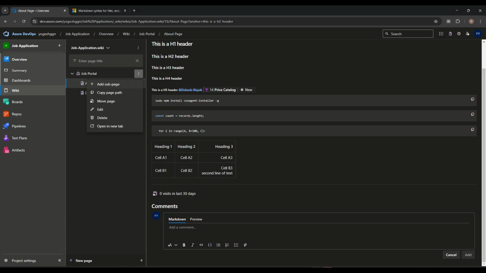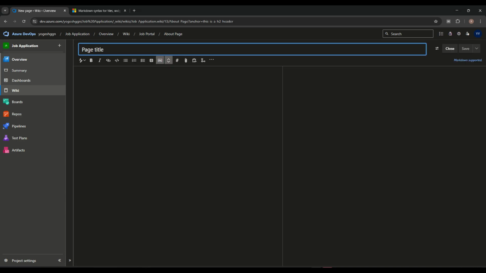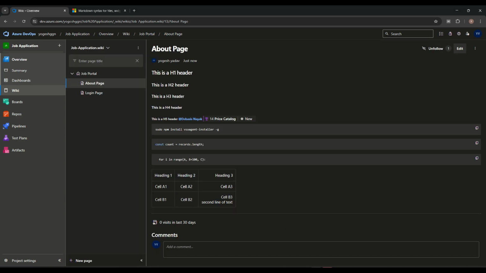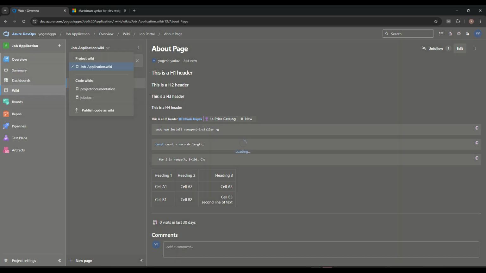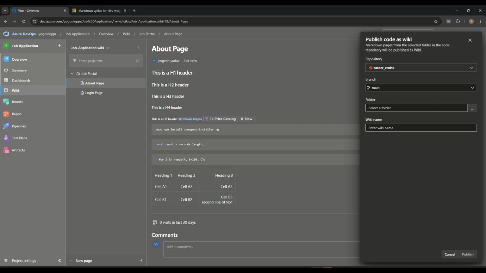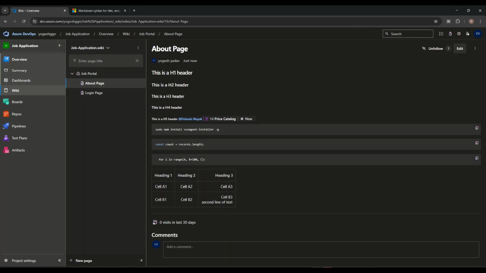Inside it we can create a sub page, and from here we can create a new page, right? So this is the way we can create a wiki page. Another thing is we can publish the code as a wiki page, right? Once I publish the page, the repository, branch, folder, and wiki names all become published, meaning all the wiki pages we are pushing into the particular repository. Here we can create a separate repository or push to an existing one also. Why? Because these wiki pages actually become a repository, and we can change them from Visual Studio Code or somewhere else also, right?